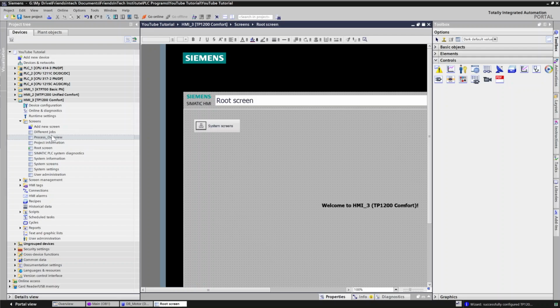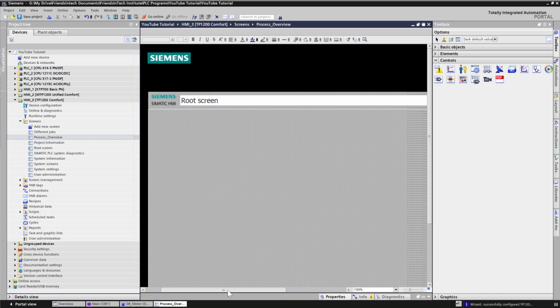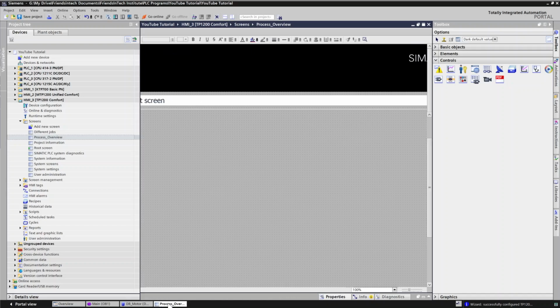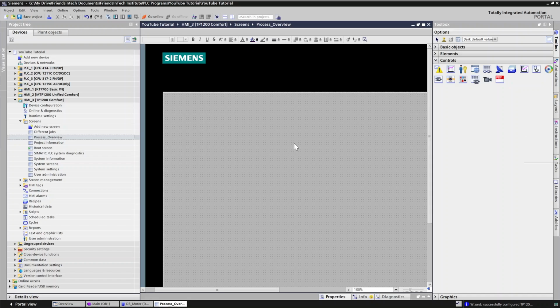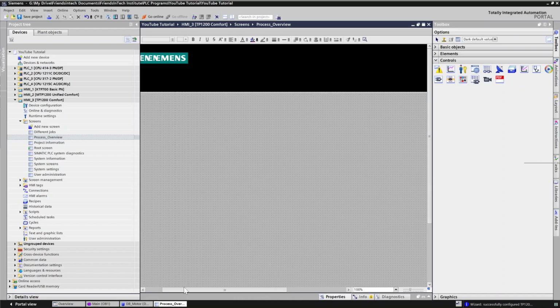Let me delete this one here first. And so this is our process overview screen. It is empty, there's nothing inside. So, oh, come on, this is process overview. Process overview, all right. I don't know why they keep adding these things here. Anyway, we can delete this, but anyway, it's okay. Don't want anything here. Okay, that's okay. So you have this here. So this is our empty screen.